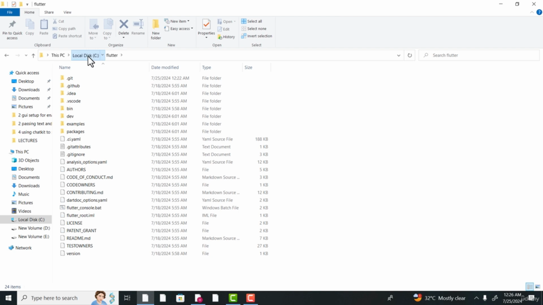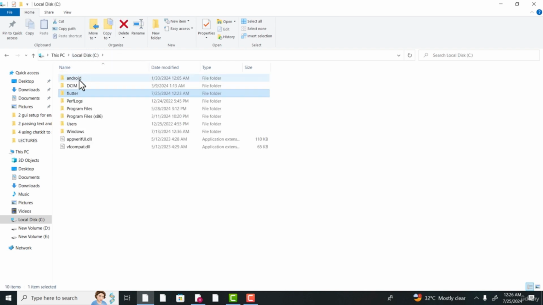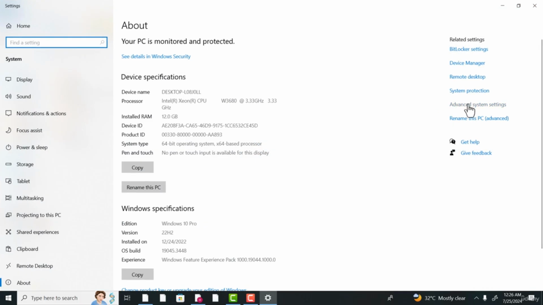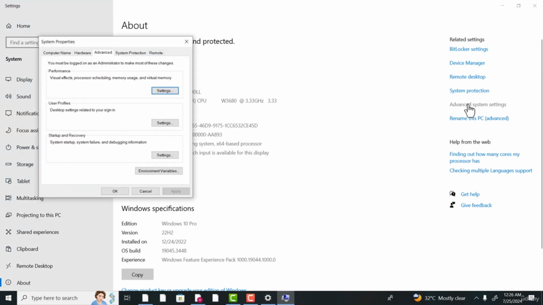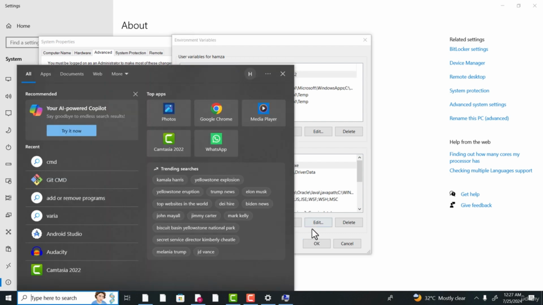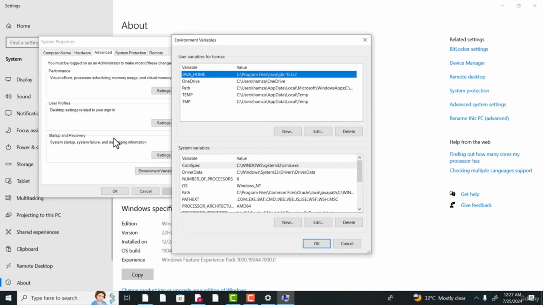But now to access Flutter from anywhere inside our computer, we need to set an environment variable. To do that, you can simply right click on This PC and go to Properties, and here select Advanced system settings, and then select Environment Variables. Now here we need to add the path of our Flutter bin folder to access it from anywhere inside our computer. And you can directly type environment variable here and you will be able to see this window. And then you can open environment variables.